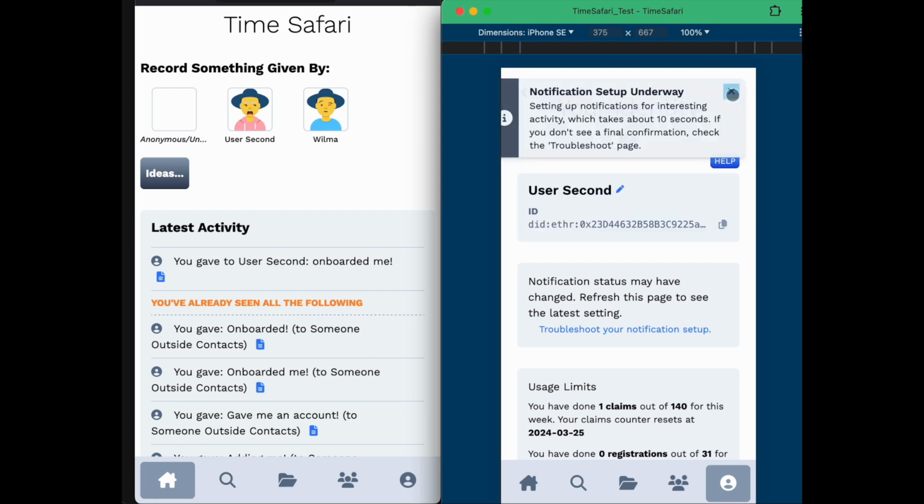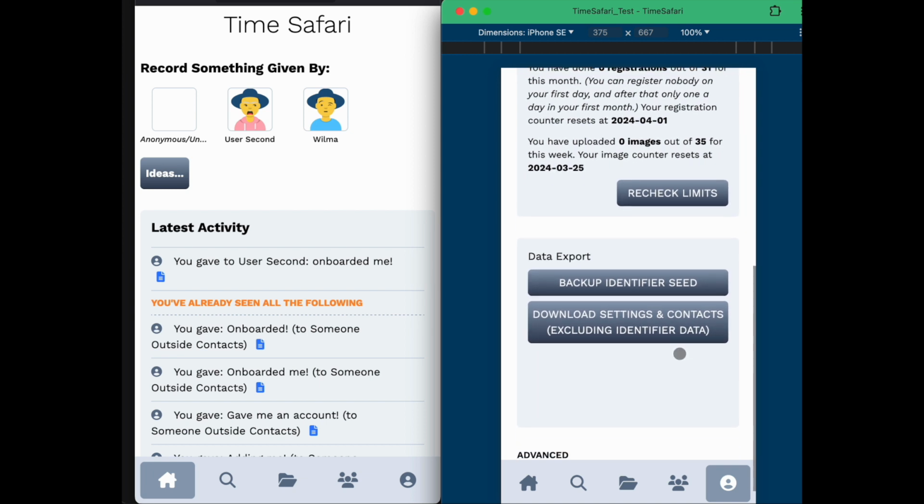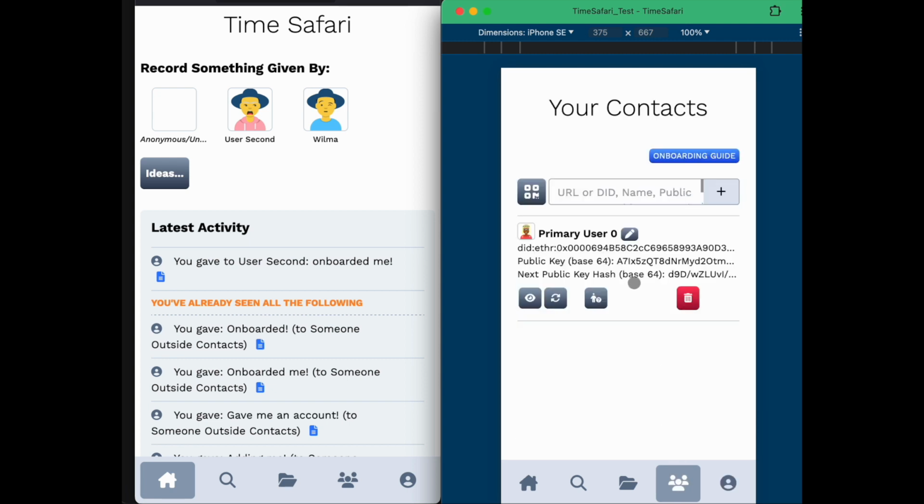Now, finally, after setting up notifications, you'll want to talk to them about backing up. So this one is important. The identifier seed is only on this phone, so they should look at backing up that at the very least, because that's not recoverable if they lose their phone. And then downloading their settings and contacts, that will make sure that they can restore this information.